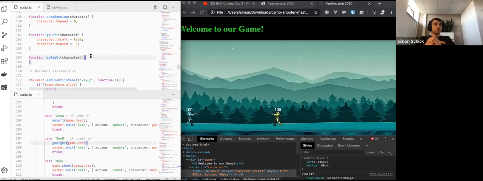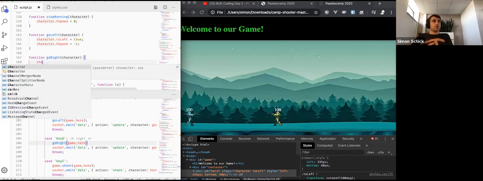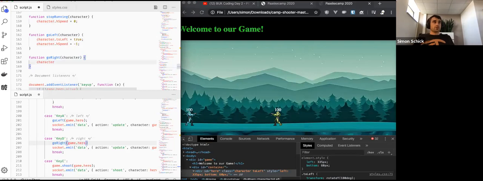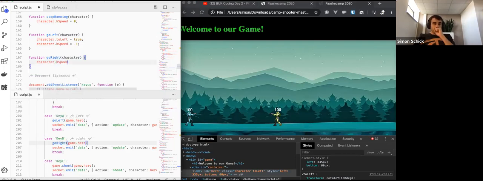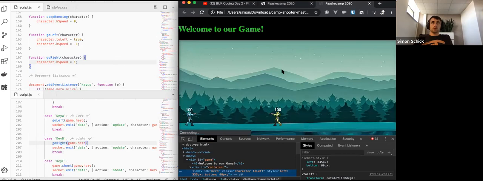So let me reveal what you need to do. Also here, we are getting the character who should move. So we can here go on character, and we also want to change the horizontal speed. And this time, the speed should be positive, which will make you go to the right.